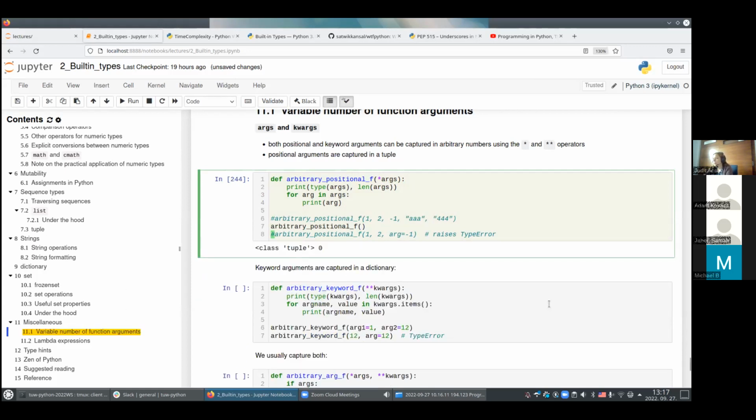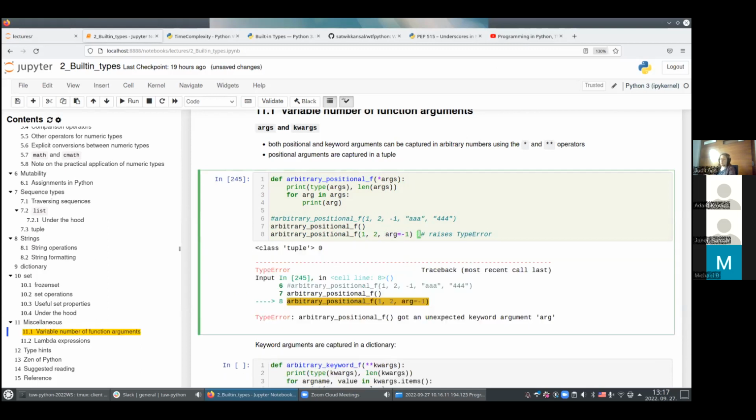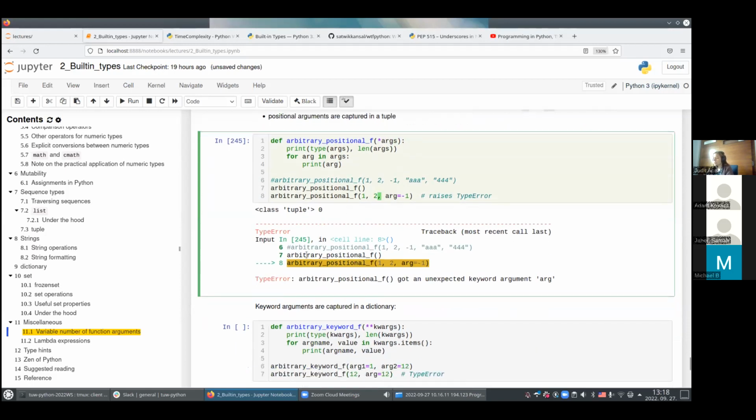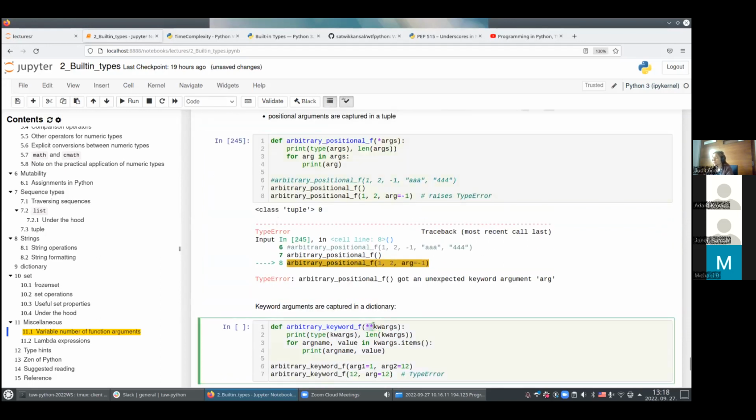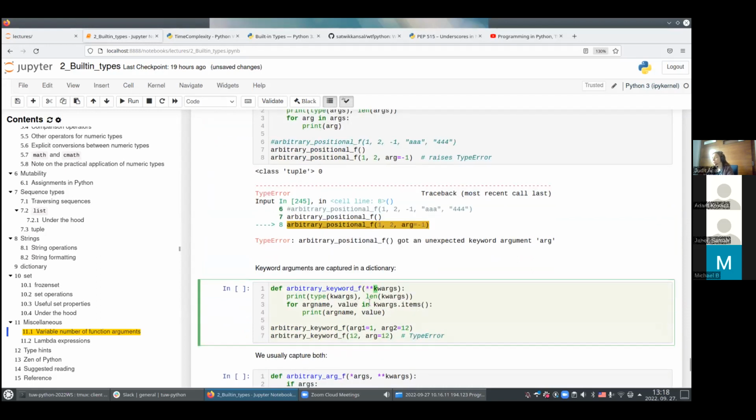But what we cannot do is keyword arguments. So we cannot pass arguments with keywords. This will give us a type error because this function that we called, arbitrary positional f, got an unexpected keyword arguments. The reason is that this single star only accepts positional arguments. Of course, there is a solution for this. So there is another such collector with double asterisks, which will accept keyword arguments, but only keyword arguments. And it's usually named kwargs.